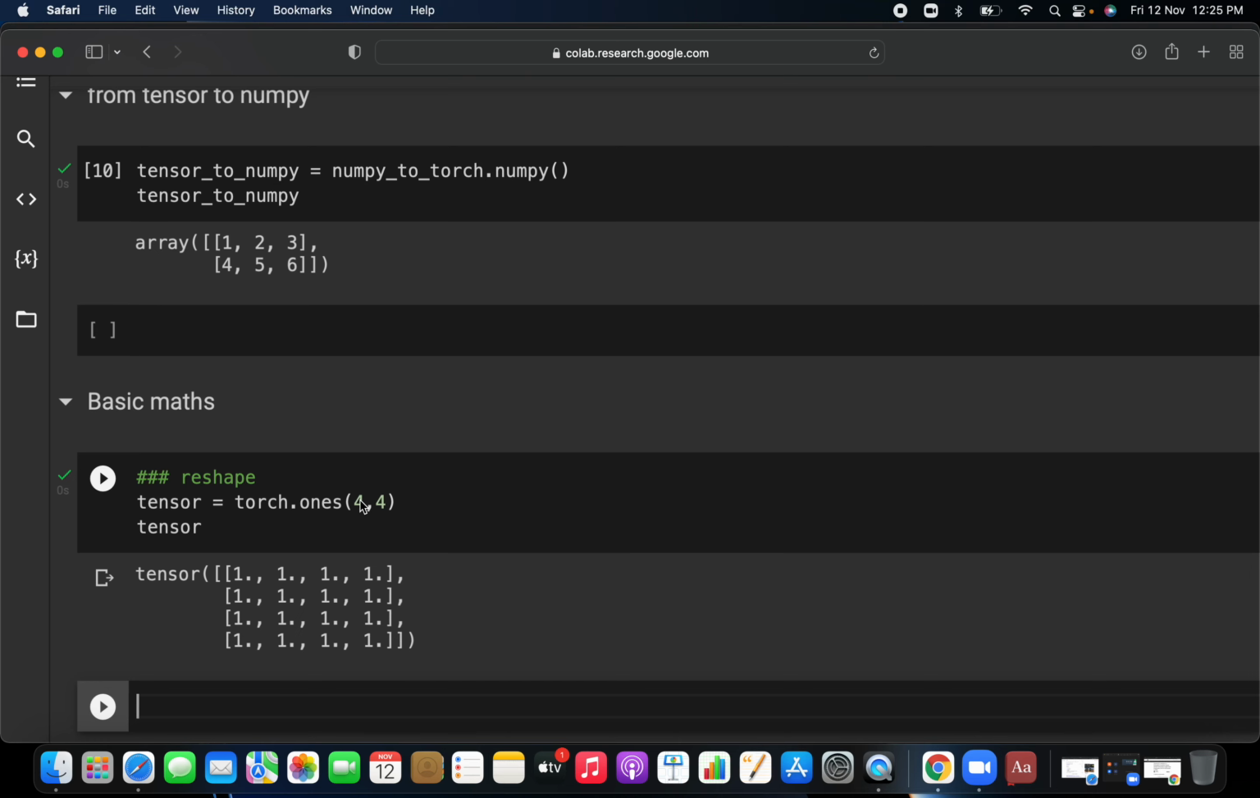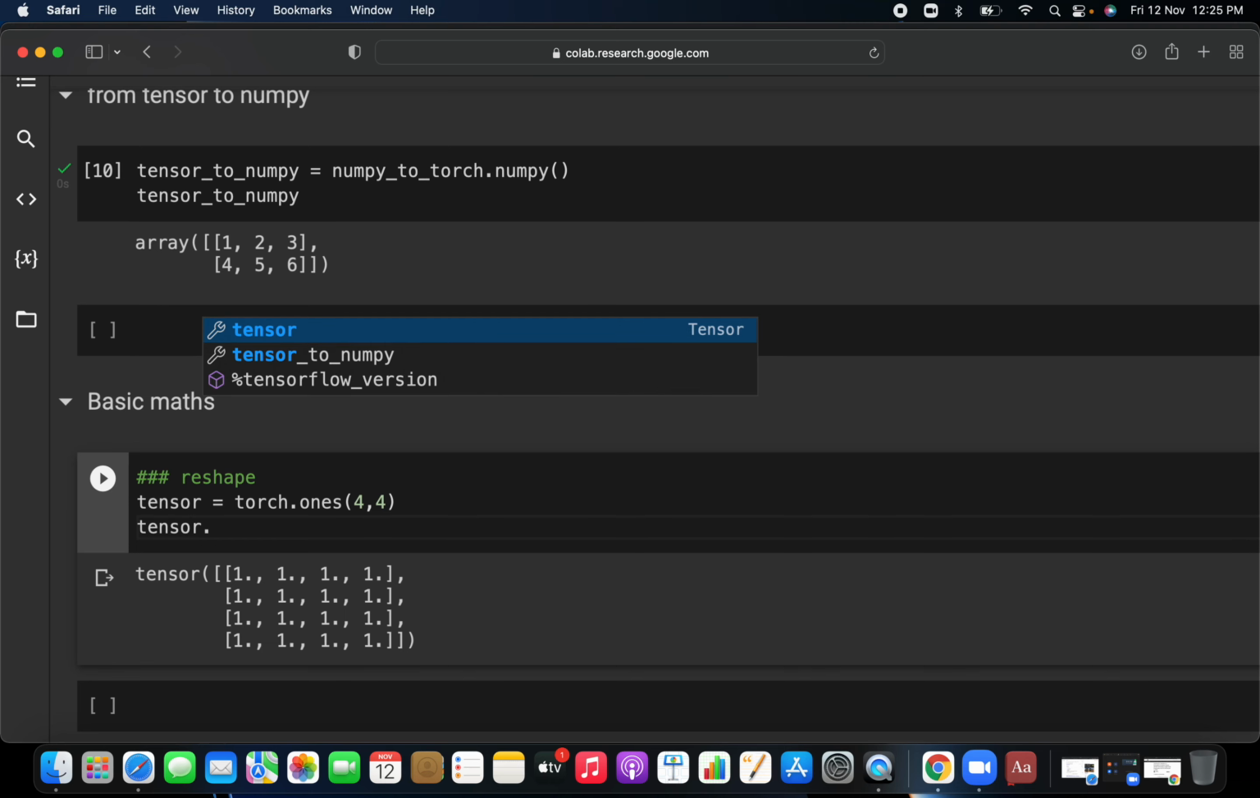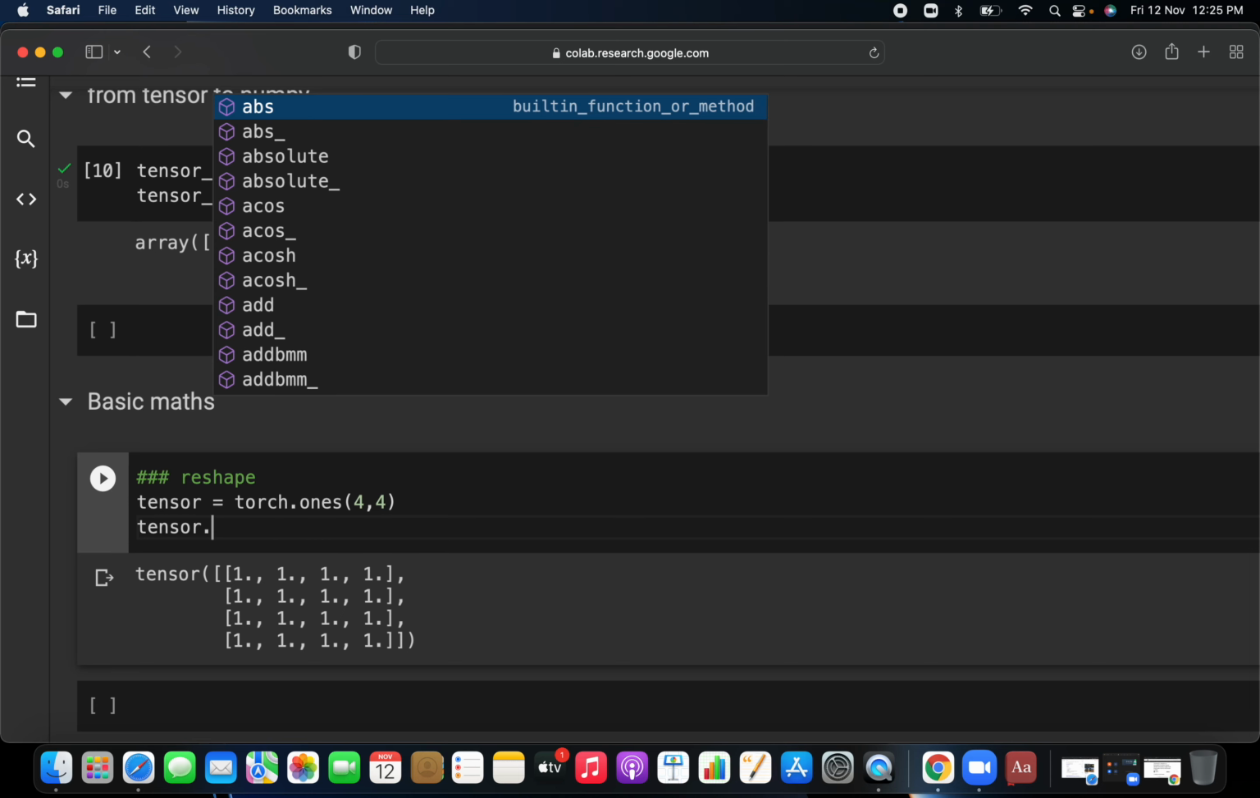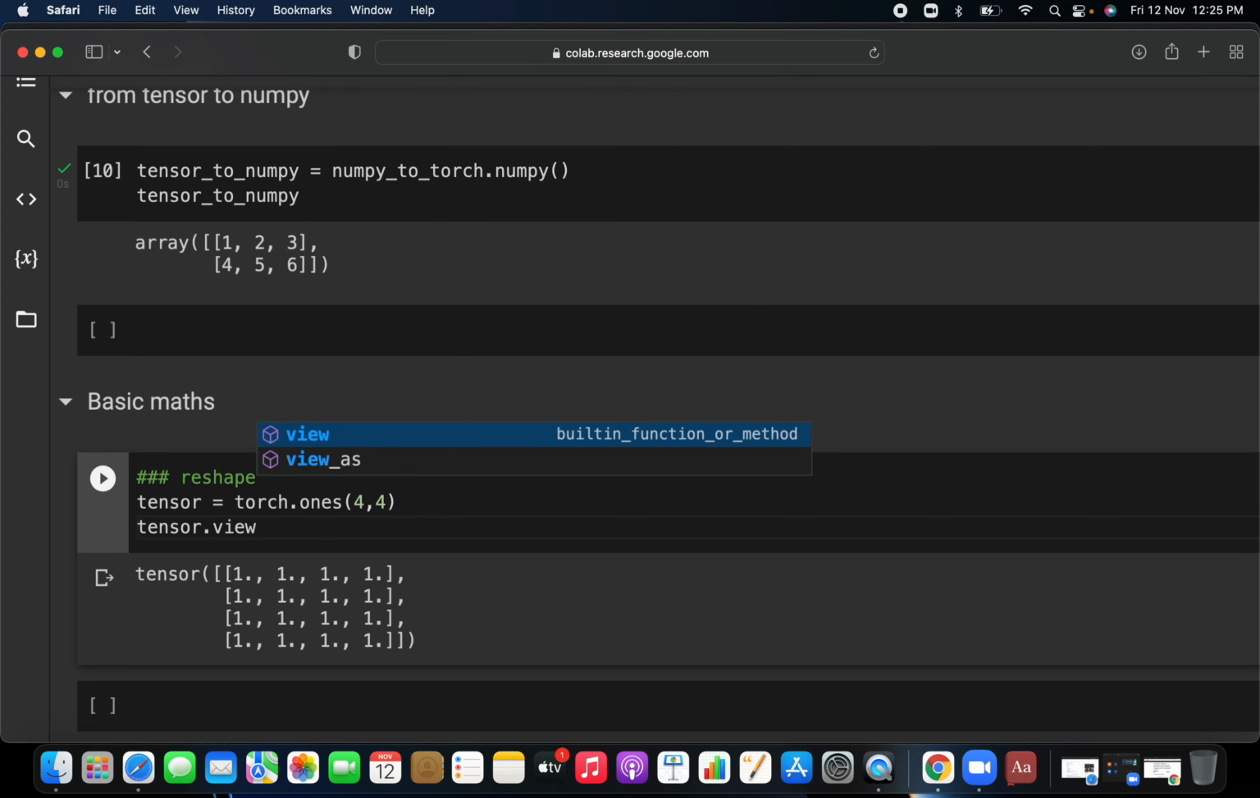Okay, that has 4 rows and 4 columns. Now what you want to do is resize this, shifting it to 8 comma 2. In this, you have view to resize it. In NumPy, you use the concept of reshape, but in tensors or PyTorch, you will use view. So view is basically used to resize your tensor.